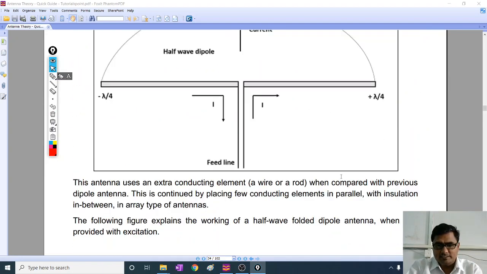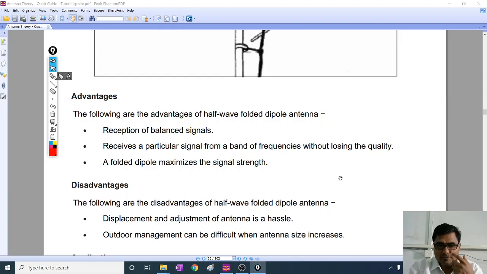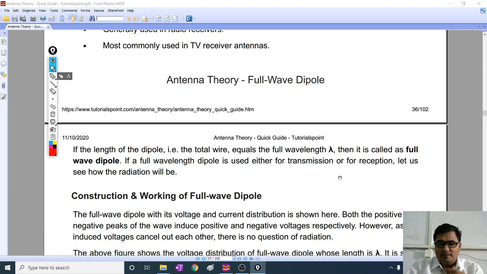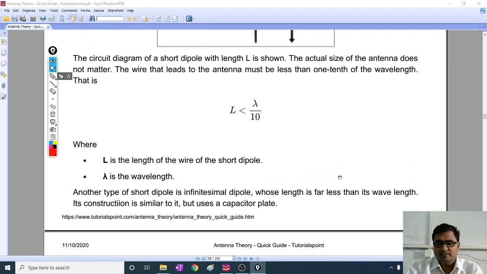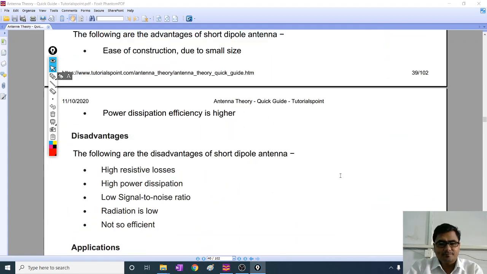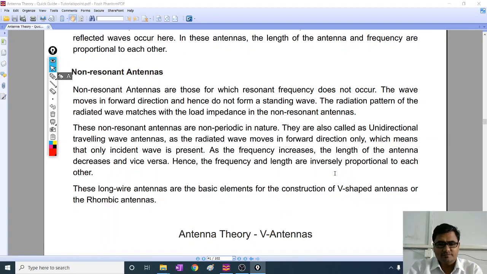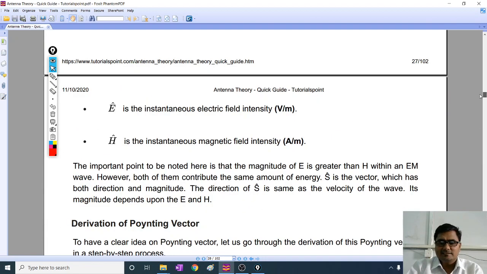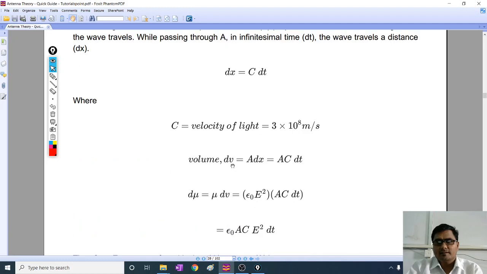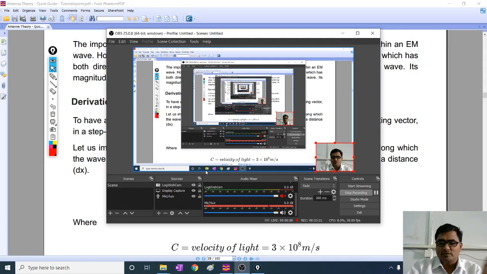After the folded dipole, let me tell you what we have in future lectures. We are going to look at the radiation pattern of the dipole and folded dipole; full wave is also in our list, short dipole is also in our list, and lastly we have the long wire antenna, which we are already done with. And then V antennas, which we are not going to discuss because they are very common. So here we are concluding our session on the dipole study. In the next lecture we will start with the folded dipole and then the short dipole and everything.